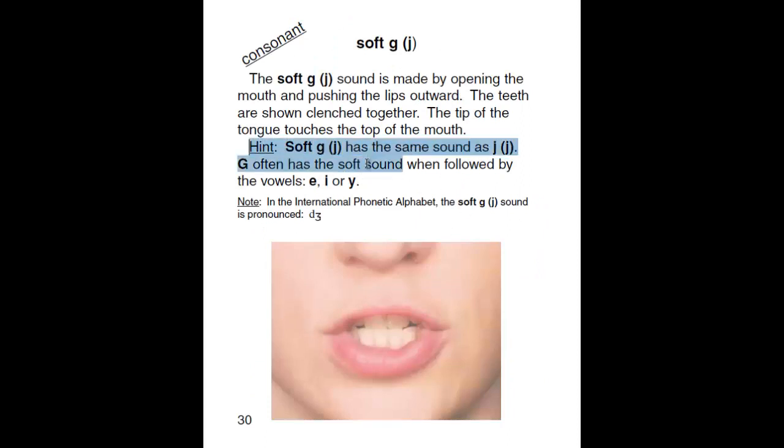Soft G. G. The soft G sound is made by opening the mouth and pushing the lips outward. The teeth are shown clenched together. The tip of the tongue touches the top of the mouth. G.